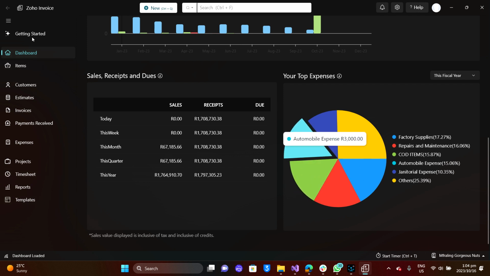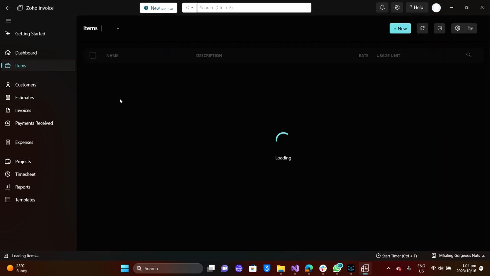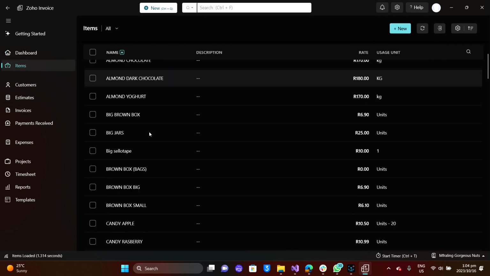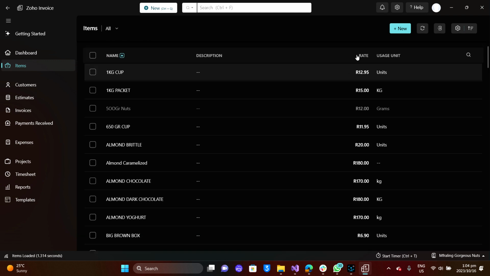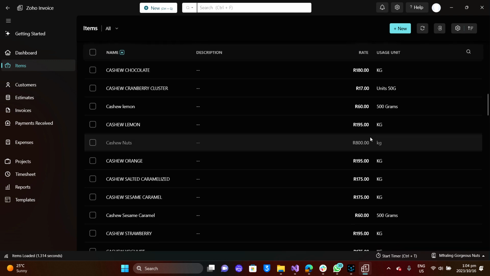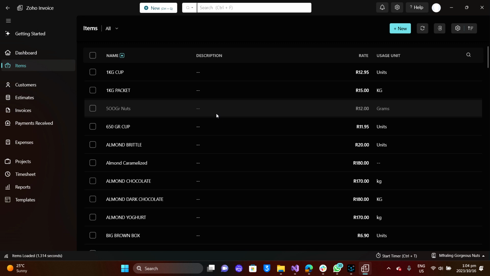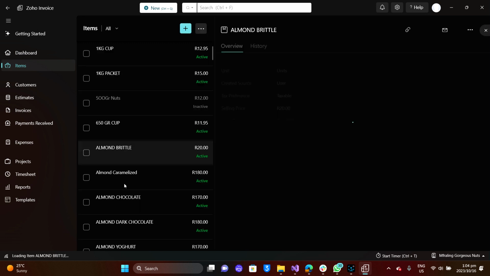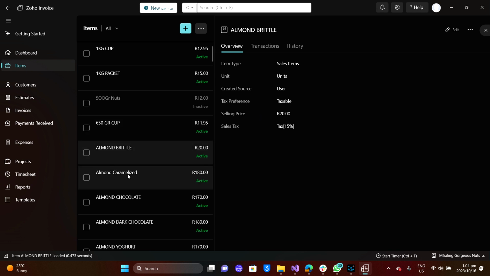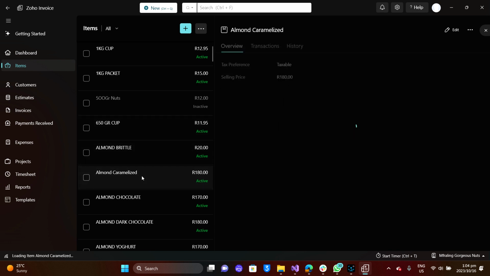Now you'll be presented with this dashboard. Here you have your items, which are a list of the things that we sell and their pricing. If you click, for example, on almond chocolate, it will tell you what we're selling almond chocolate at. This is brittle, this is the sweet. If you go to almond caramelized, we're selling it at 180 rand and it's taxable.